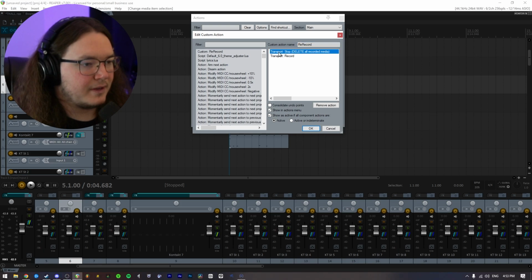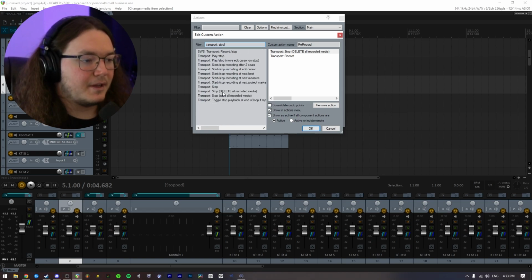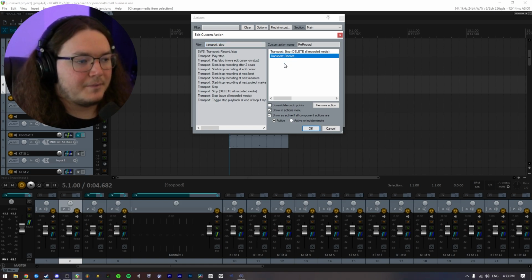So I have transport stop. You can filter and just type in literally transport stop. Make sure it's stop, delete all recorded media. That way it doesn't save the bad take or what you messed up. It's going to delete it automatically. And then transport record, that's just so it starts to re-record after that. After that, I just hit space once I get the take I like, and then save, and I'm good to go.